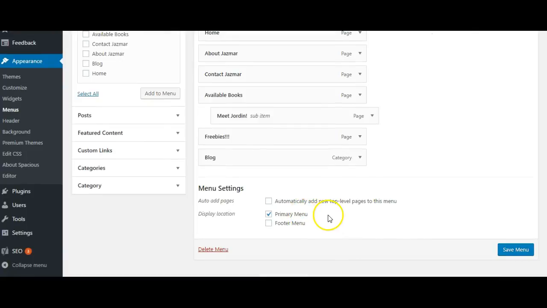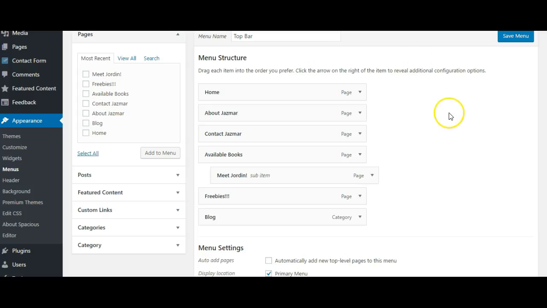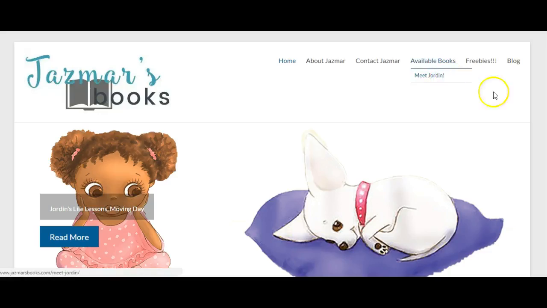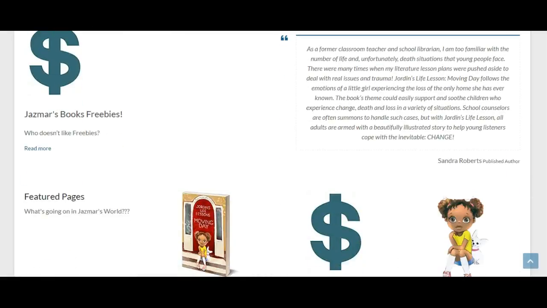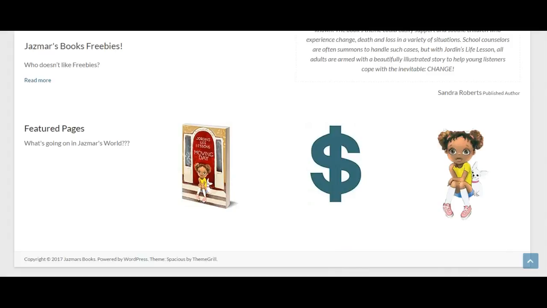Depending on the theme that you selected, the menu structure may vary. So for instance, the Spacious theme, which is the theme that I have, only allows for two menus. You'll have a primary menu and a footer menu. The primary menu is the menu that is at the top of the screen for your website. So this is considered the primary menu. The footer menu goes into the bottom footer of the page. And as you see, I don't have one set up yet. So this is what I want to move forward and try to do now.